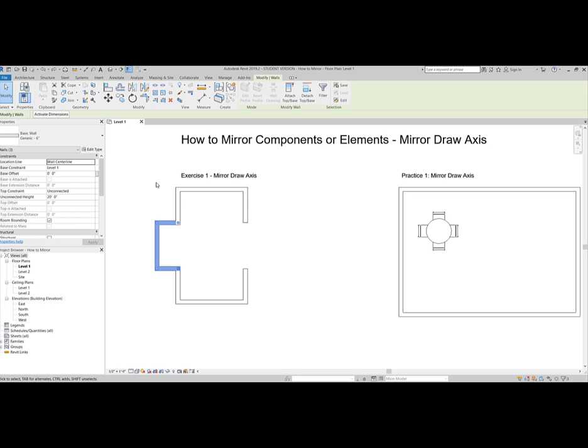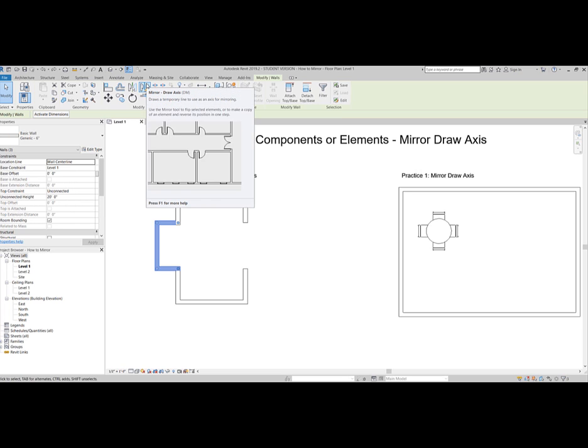Okay, now we're going to learn how to mirror components or elements using the Mirror Draw Axis. I have zoomed in here to exercise 1. I have highlighted, holding Control down, the walls that I actually want to mirror. And now I'm going to go up to the Mirror Draw Axis in my tab. The shortcut for this is DM.